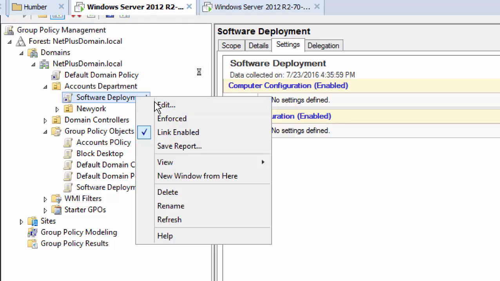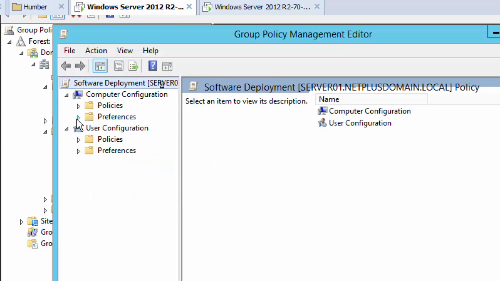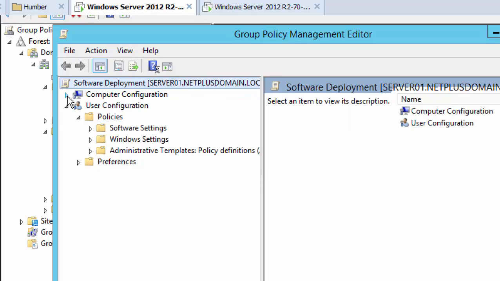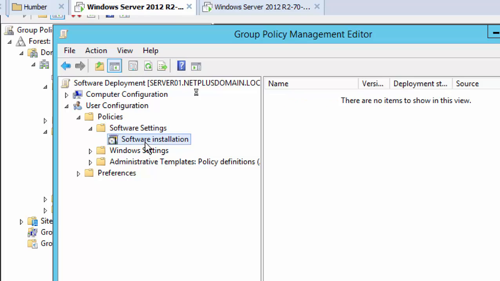Okay, guys. So software deployment, everyone there. Let's go to edit the software deployment policy. Edit, and then go for user configuration, policies, and software settings. Expand that like this. So this is the path: user configuration, policy, software settings. Everyone there? Yeah. Okay.